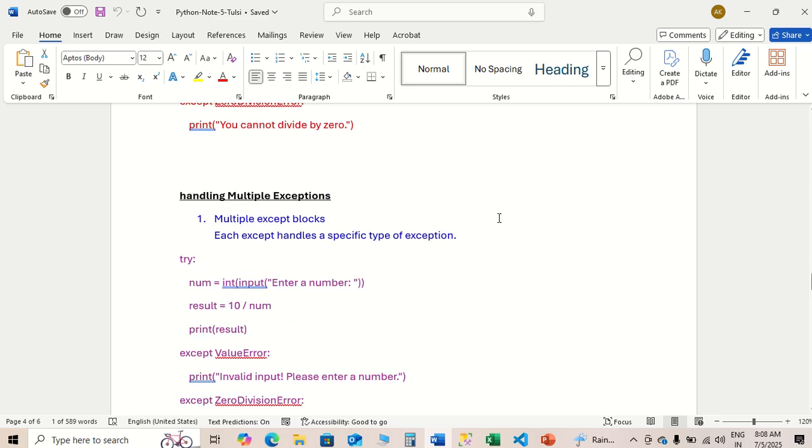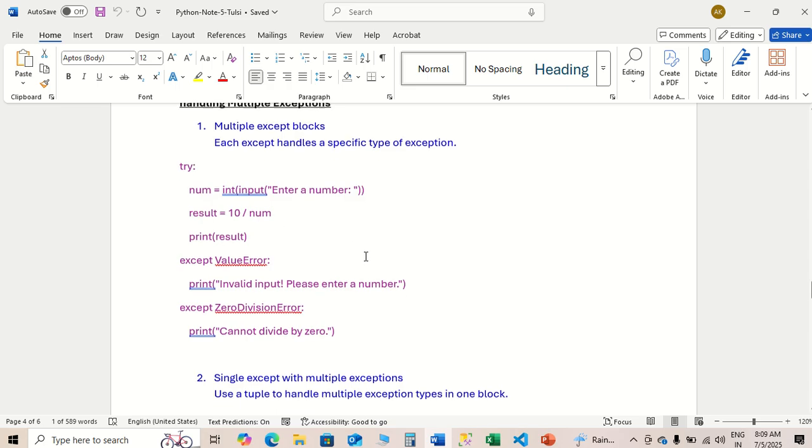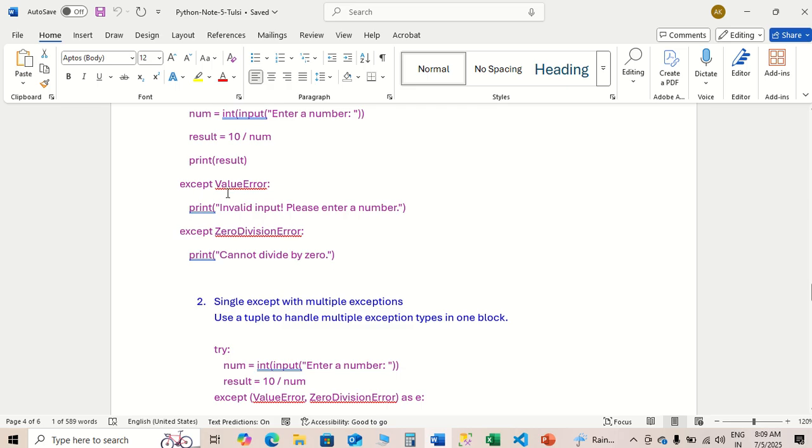Multiple except blocks, where each handles a specific type of exception. So this is our program. Try: num equals input, enter a number, result equals 10 divided by num, print result. Except ValueError: print invalid input, please enter a number. Then except ZeroDivisionError: print cannot divide by zero.